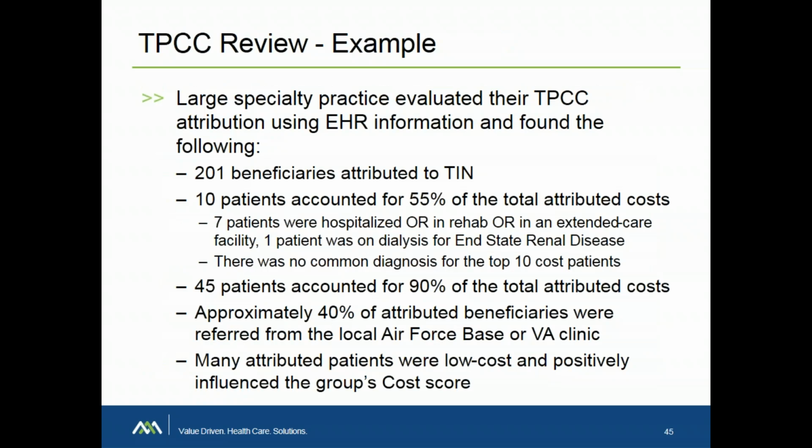So I had a large specialty practice that I work with. They used these methods to sift through their data. And when they looked at their total cost of care data, what they found was the following. They had 201 attributed beneficiaries for total cost of care. 10 patients on the list accounted for 55% of the total attributed costs. That speaks to what I was just mentioning a moment ago. You don't have to focus on every patient on these lists. If you focus on the top cost patients, then you'll get a big bang for your buck.